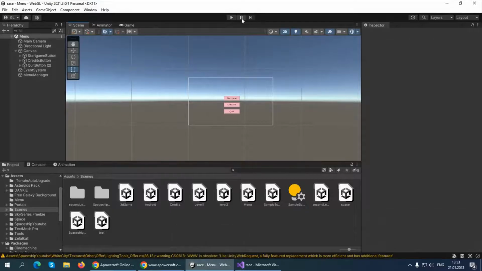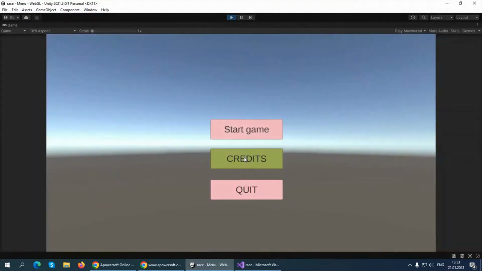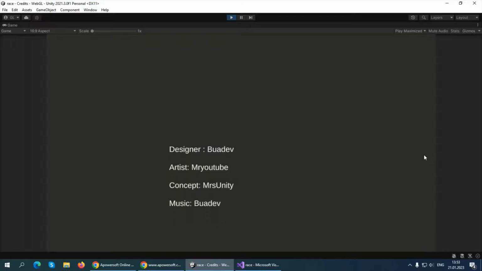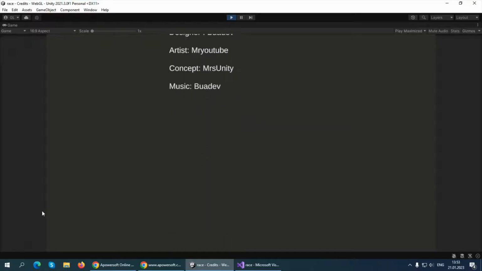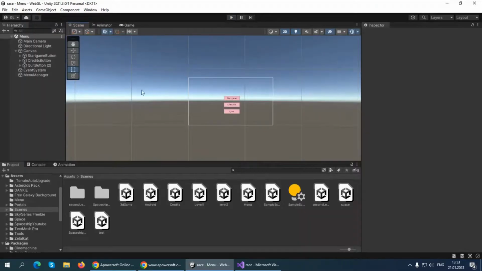And first of all, let's press play and see if we are able to go back. Let's select our credits and let's wait for a few seconds and see if we are able to go back automatically. And here in the credits panel, you can have some logos and designs or anything like that. And our credits button is working as well.